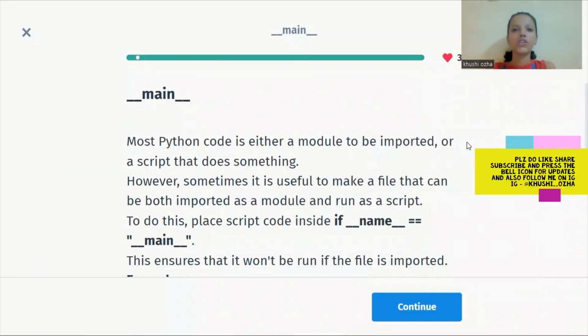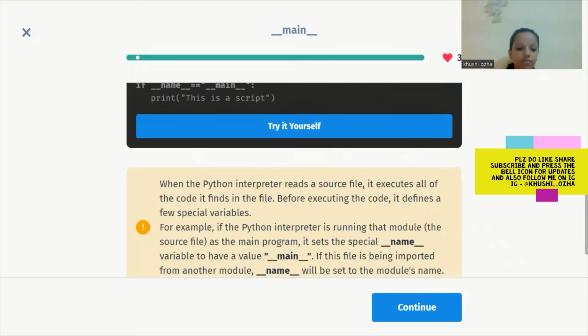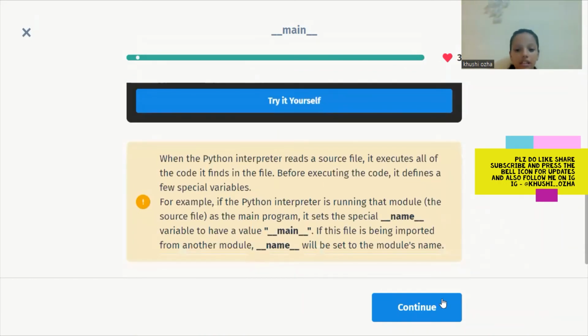So after the ternary operators of if and else, we have the main. Most Python code is either a module to be imported or a script that does something. However, sometimes it is useful to make a file that can be both imported as a module and run as a script. To do this, place script code inside if __name__ == "__main__". This ensures that it won't be run if the file is imported. So if we want something like that, we can just use this thing.